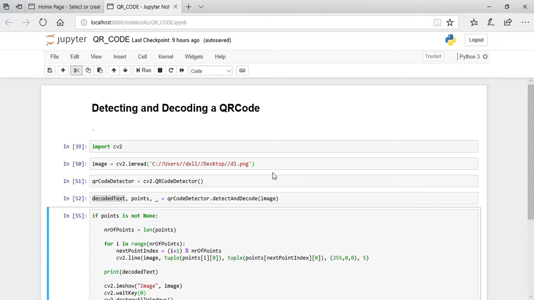So I basically developed one project which is detecting and decoding a QR code. It will recognize in the image whether this is a QR code or not. I have used the OpenCV library for this.